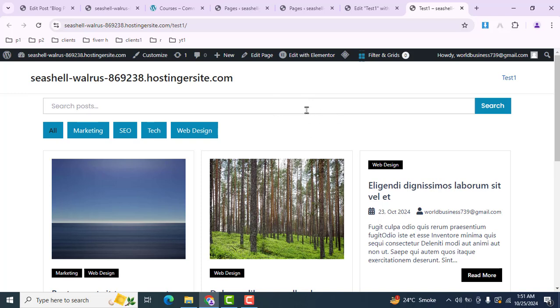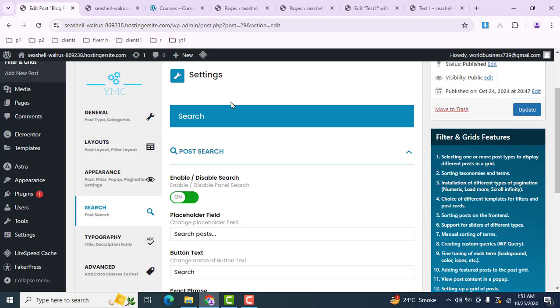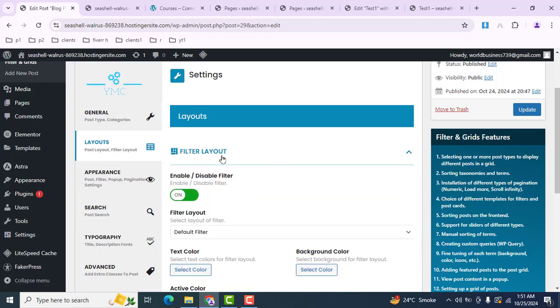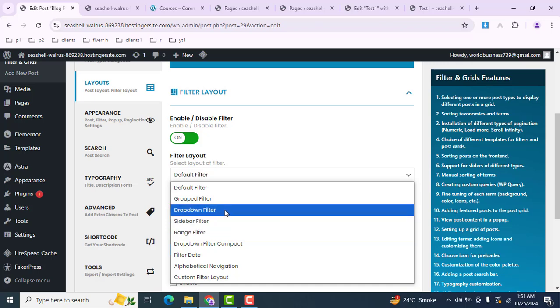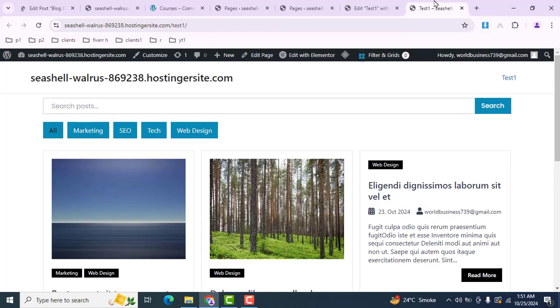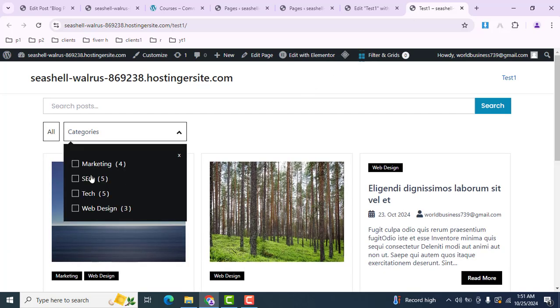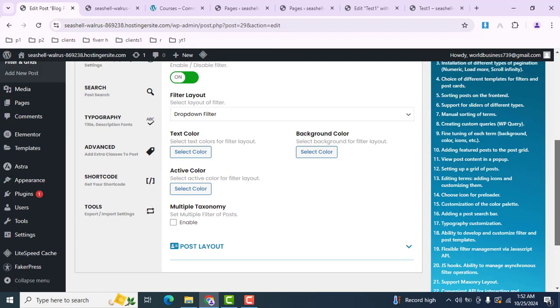So that's working fine. Now if you want to change this layout, how can you do that? You can go back. For example, if you want to add the filter in a drop down, then you can go back to filter layout, and then switch to drop down filter, then click update, then refresh the page. Now here you can see how this looks. So this is up to you, either you want to add a drop down or a different type of layout for your filter.